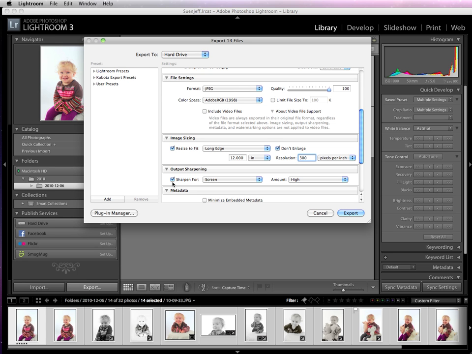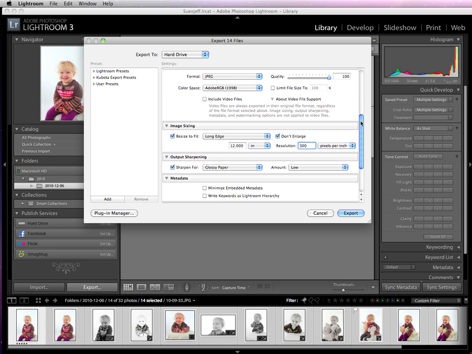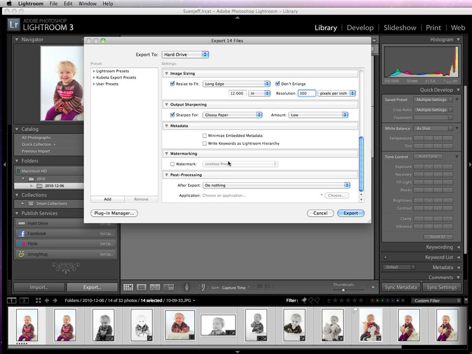Scrolling down a little further, I'm actually going to do a little bit of sharpening because these files are going to be for print. So I'm going to sharpen for glossy paper, and I'm going to just do a low sharpening. Scrolling down even further, I'm not going to watermark the images because they are for print, and I'm going to go ahead and I'm going to hit export.